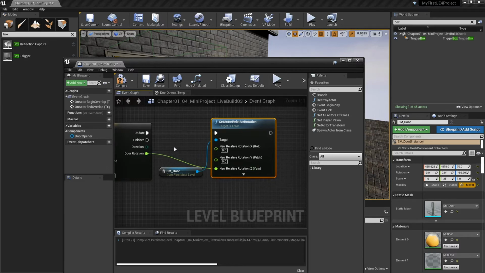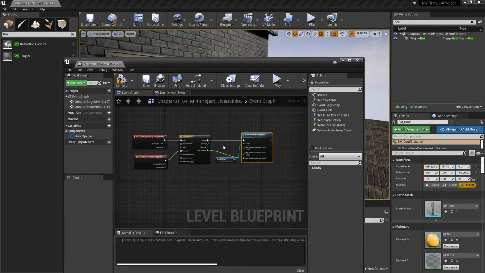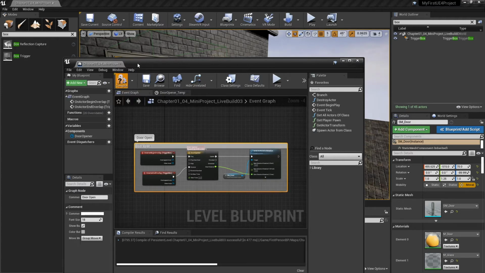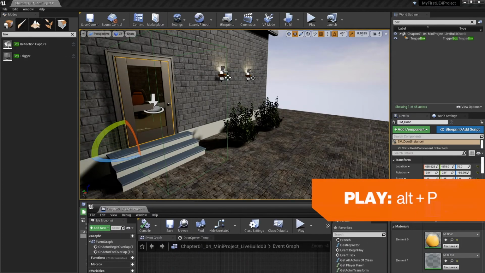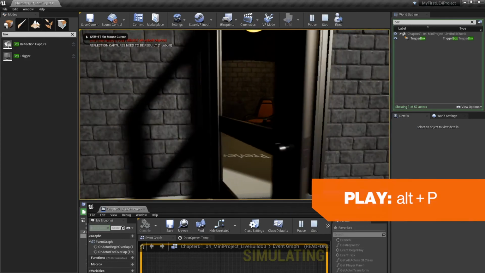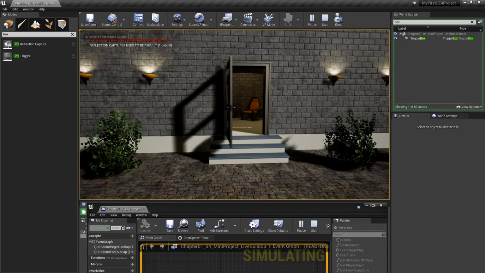And we can hit F7 to double check our compile. And we can select all these nodes and hit C. We'll name it door. So for commenting and also for moving it around, it's kind of convenient. Let's just quickly test this. So we'll hit Alt P and walk up. Door opens, we walk back, the door closes.